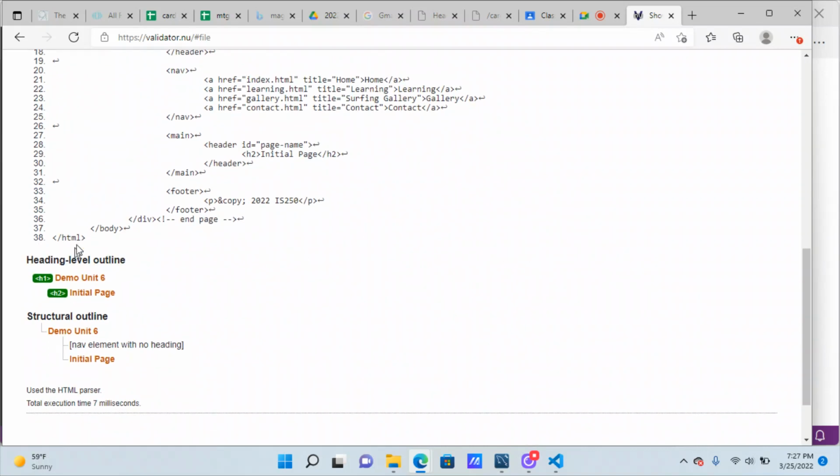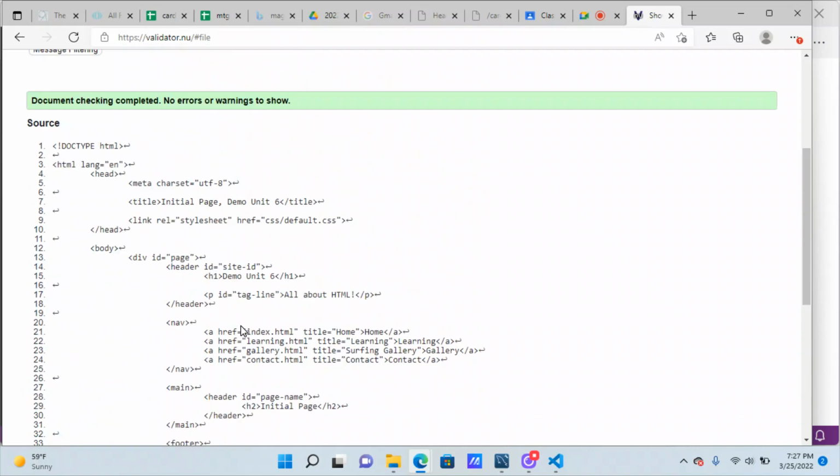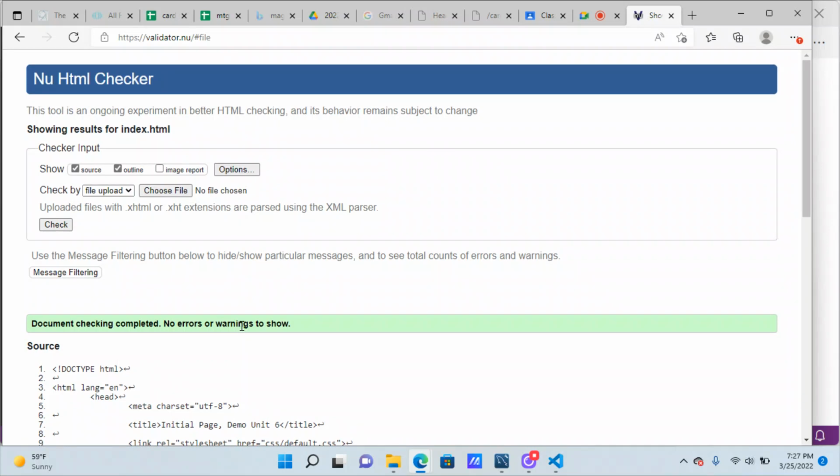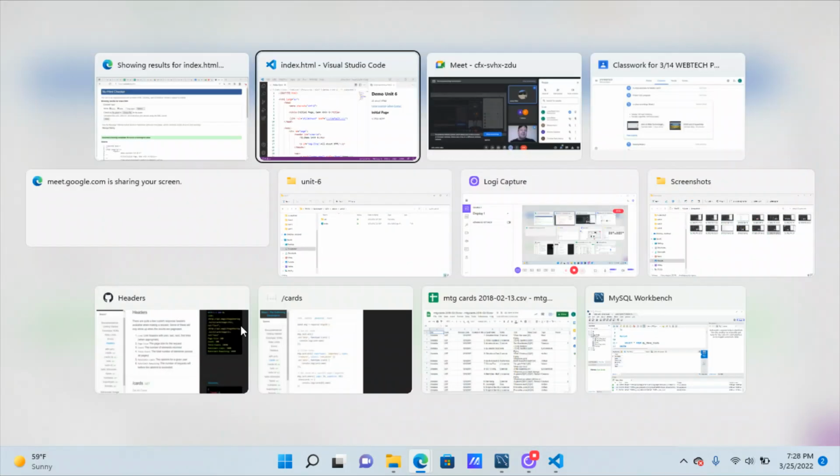And then here is the outlines down here. Nav element with no heading, that's not a problem. A nav element is a sectioning element, so it's looking for a heading there, but it's not giving me a warning about it or anything. So if you see something like this that's not in red or anything like that, it's fine. No problem. And yeah, there we go. So this page is looking good to me.